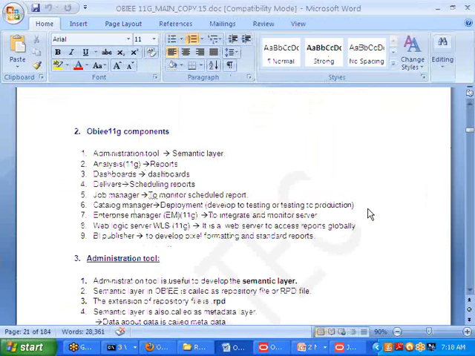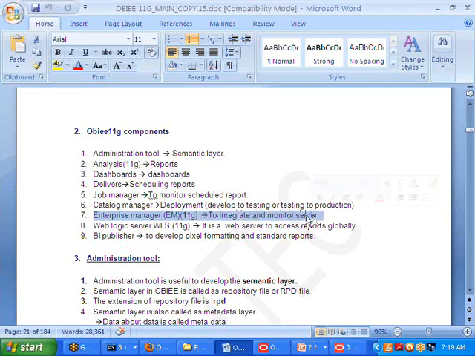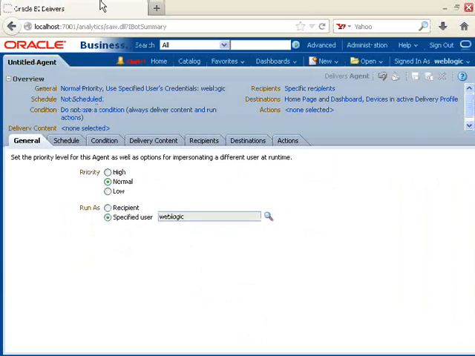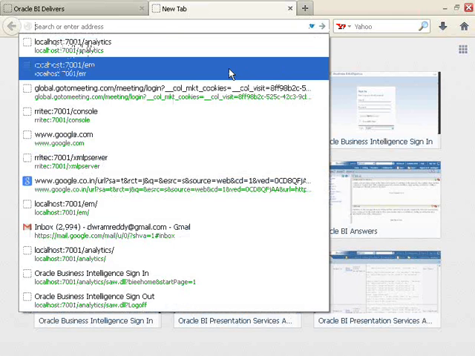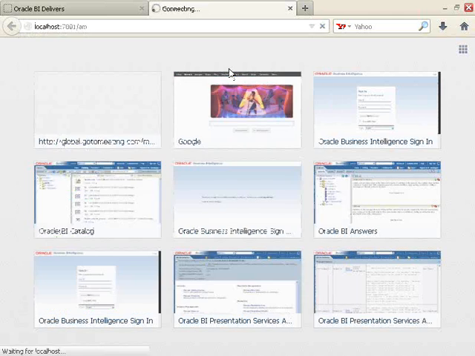Next one available is called Enterprise Manager. It is useful to integrate and monitor your servers. Enterprise Manager is also a web based component. If I type localhost:7001/em here, then immediately we get one window. That window is called the Enterprise Manager window.